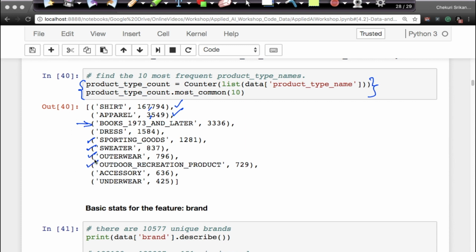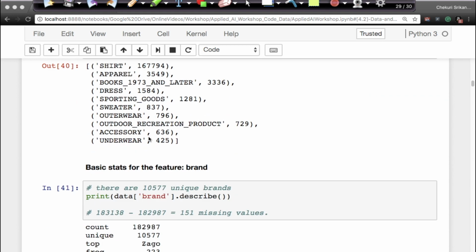Yes, all these types of products are possible. But look at one very fundamental observation here: shirts are the most frequent product type. The rest of them are actually very few in number, relatively speaking, compared to shirts. That's the takeaway from understanding product type, name, feature. Now let's go and understand other features.